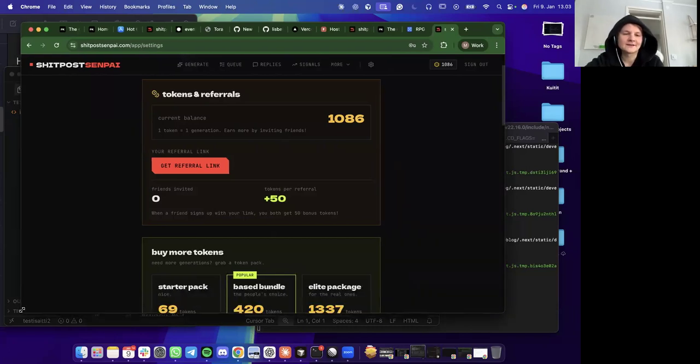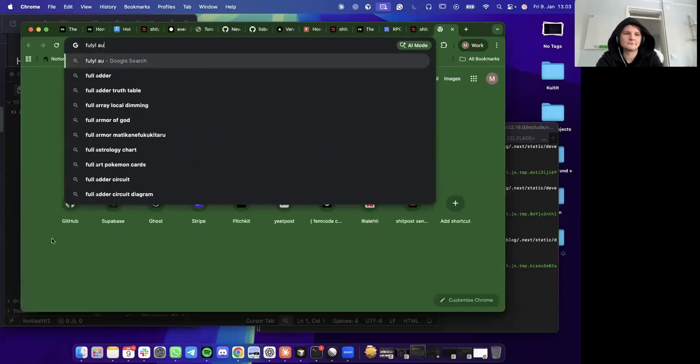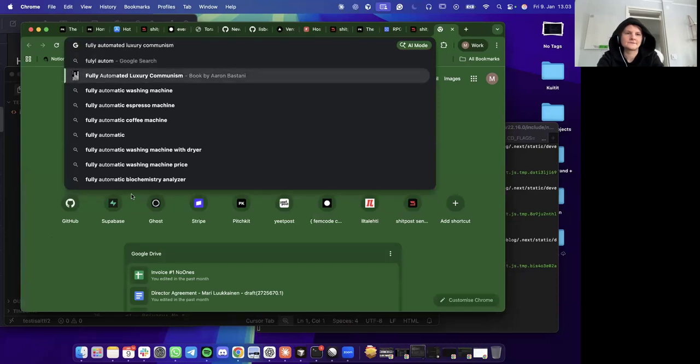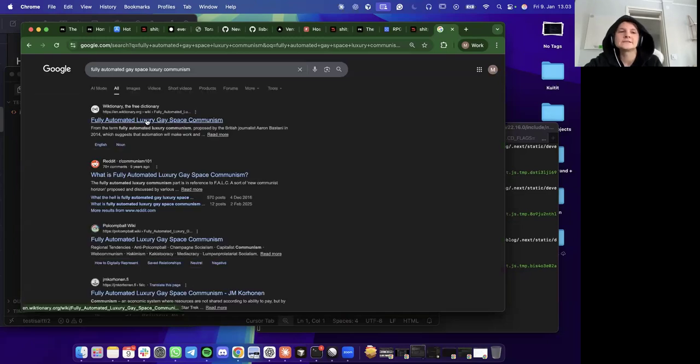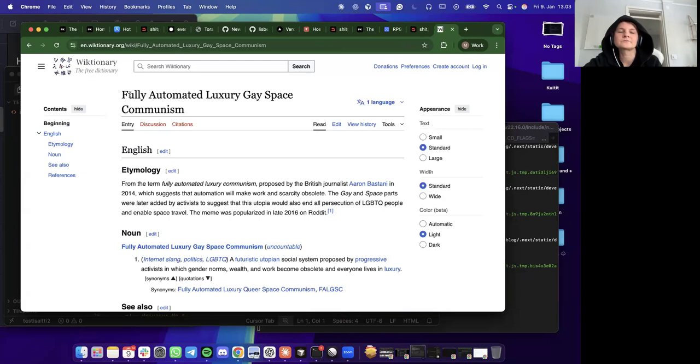Do you know this meme, fully automated gay space luxury communism? If AI makes this happen, think about it: it's communism but luxury, it's fully automated. So AI is kind of automating all the value making in the world, and everyone has luxury, and it's a little bit gay and in space. So yeah, if this is the end game of AI, I don't mind.